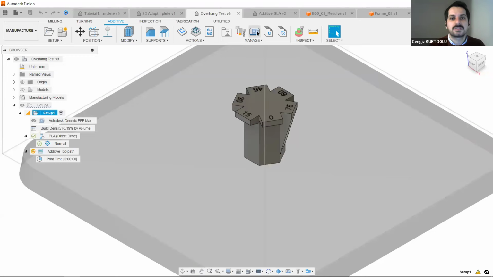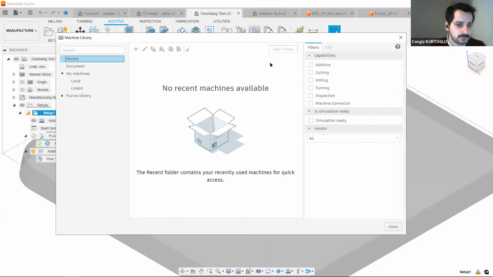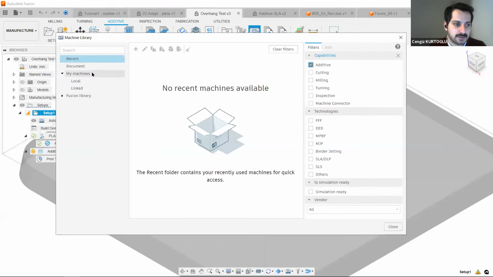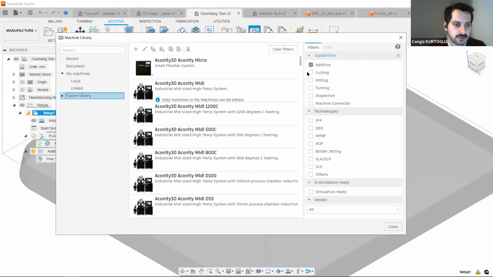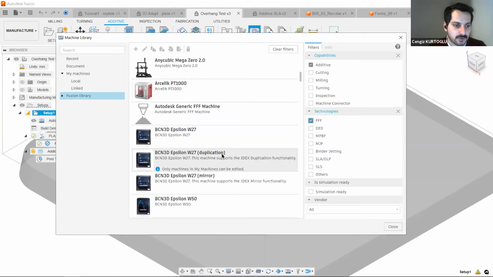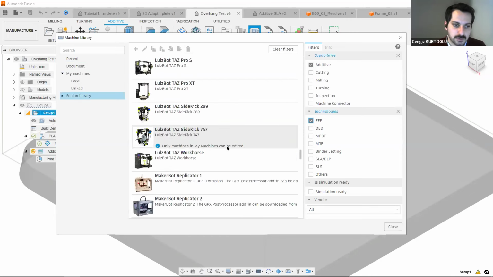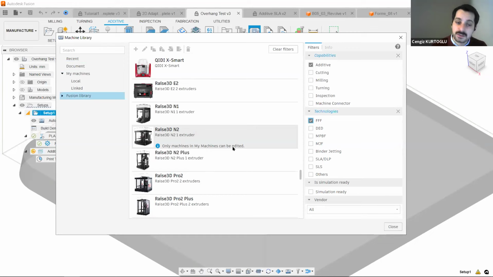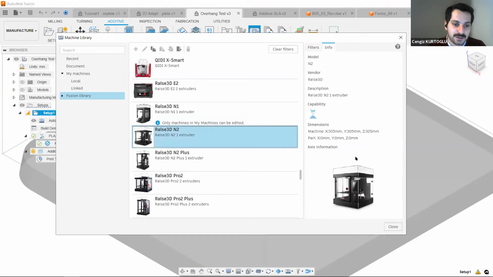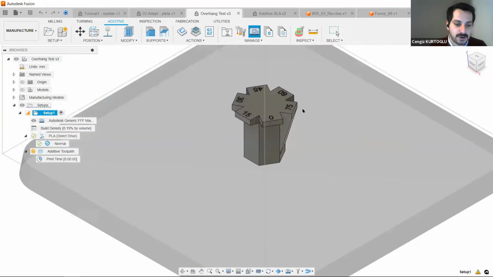We pass to the same window. Just filter your additive method as a manufacturing method, and then, as we find the Formlabs Form 2, we have access to find the Formlabs Form 2. Here, for example, additive and machines, Fusion library, FFF. For example, here there are lots of 3D printers. And also it's interesting to get information about your 3D printers or new 3D printers if you are interested.